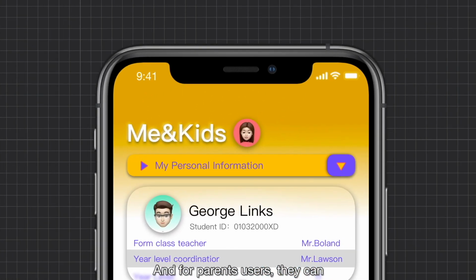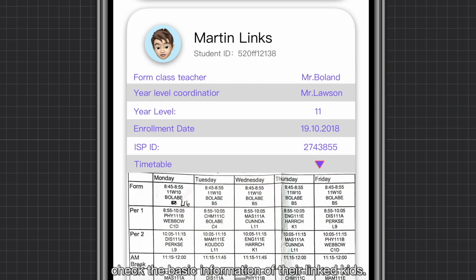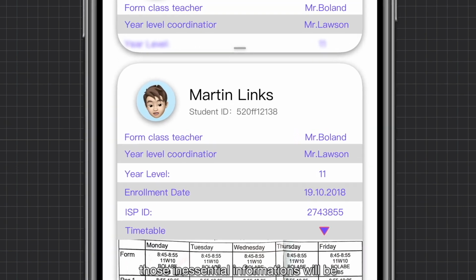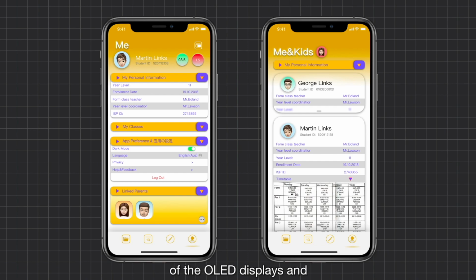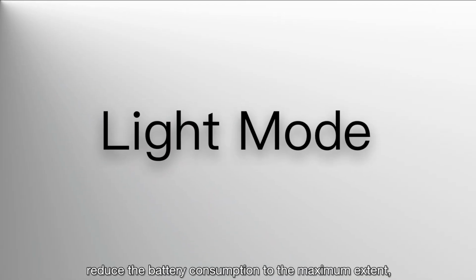And for parent users, they can check the basic information of their linked kids. To make good use of the display and give a better experience for parents who have more than one kid, those inessential pieces of information will be stacked into a card, and only the fundamental information will be displayed on the top.